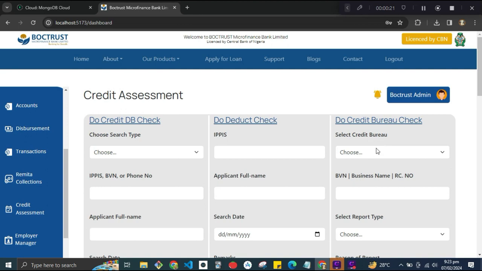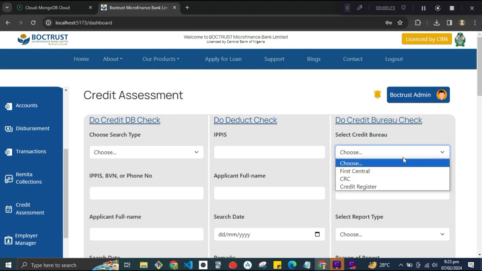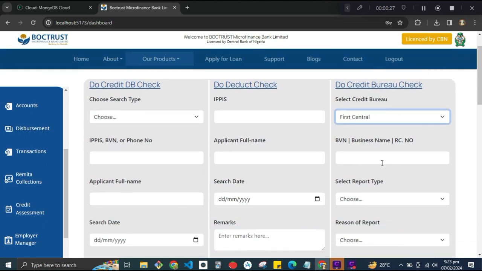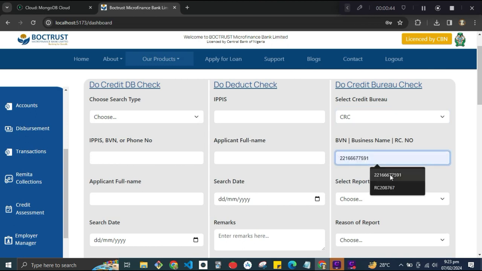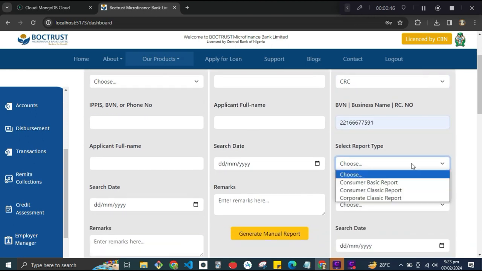So here now, if I want to generate First Central, I'll select First Central and then we enter the BVN that I want to generate for. I think the one we are left to test is this CRC and then Credit Register. So if I select CRC and then I enter the BVN, here I'll be able to select which report type I'm looking for.